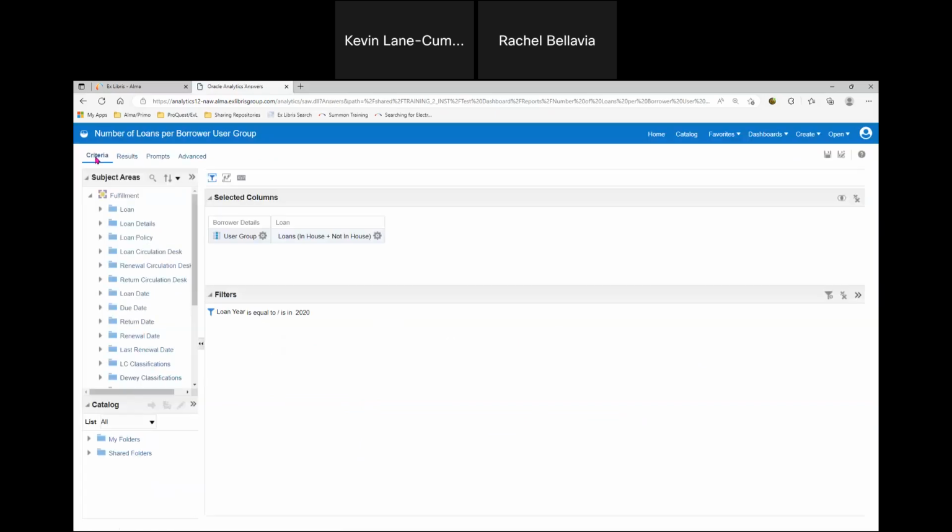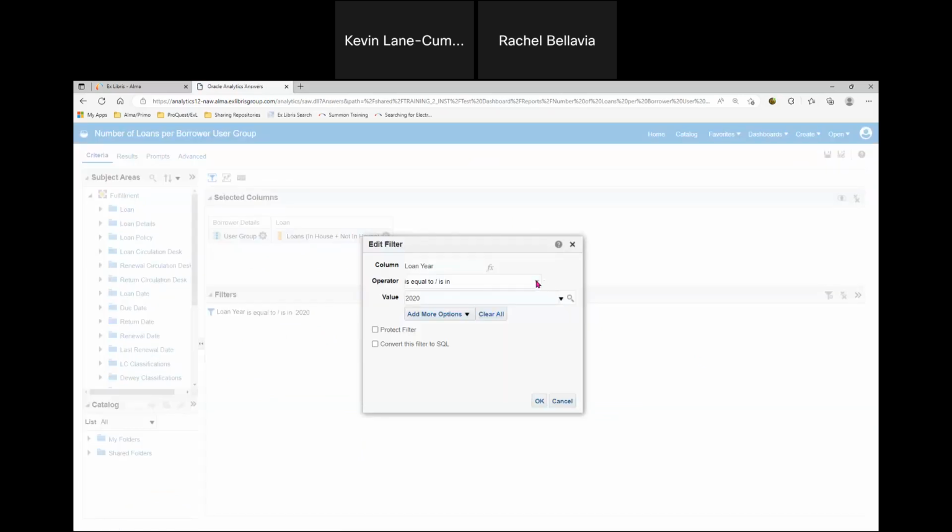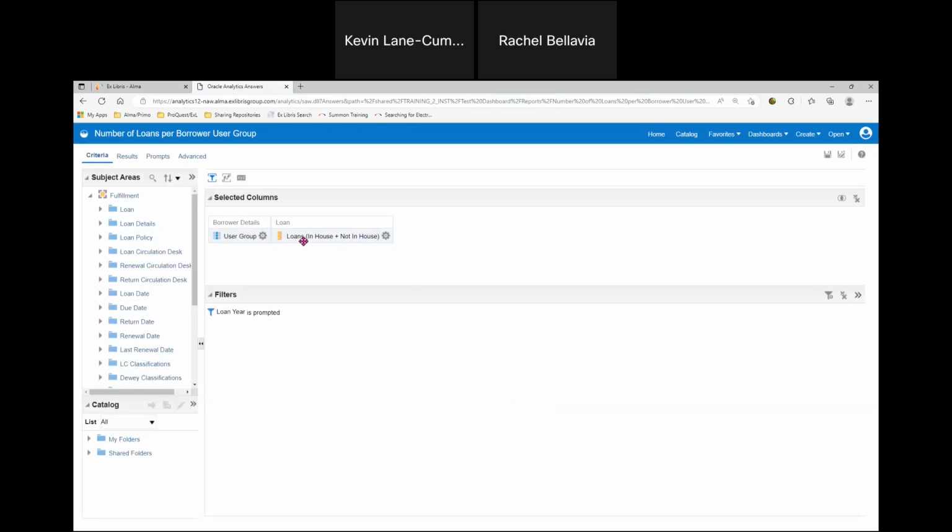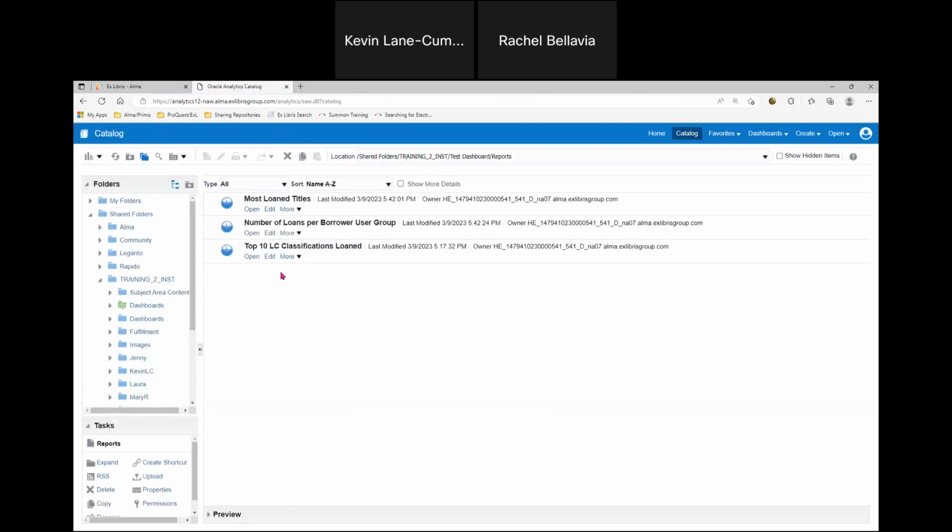Again, go to the criteria tab. Loan year is equal to 2020. No, loan year is prompted. It's the same field, loan year, in each of these. Save that. Catalog, top 10 LC classifications.